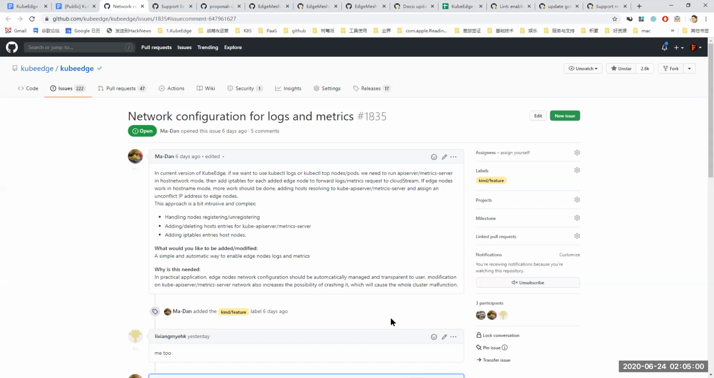Then we found that the Kube API server and the metrics server are under the kube-system namespace. They cannot access the CoreDNS-supported resolving. So we are not able to use the software-implemented service to forward the request to the cloud stream. And then we just had to modify the host entries inside the Kube API server and the metrics server, and then we modify the iptables to forward the IP address to the cloud stream IP address.